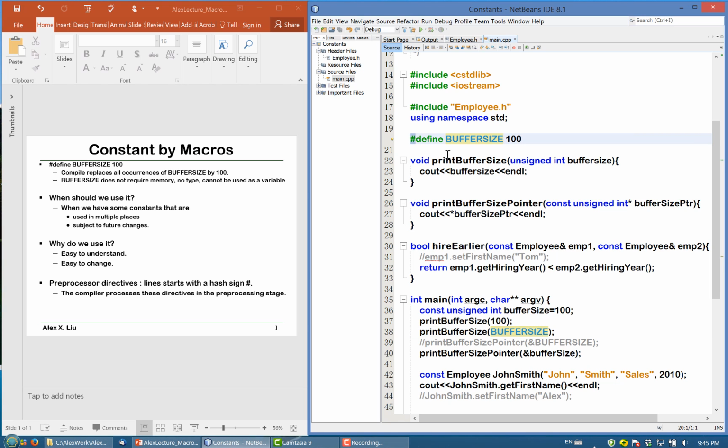are called preprocessor directives, like this one and like this include. So when we give a program to a compiler, the compiler first processes these directives, and after preprocessing, the compiler starts to compile the source code.